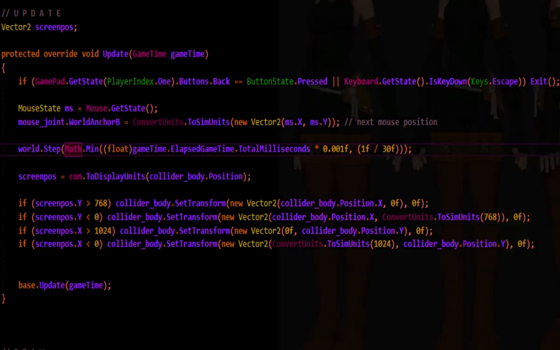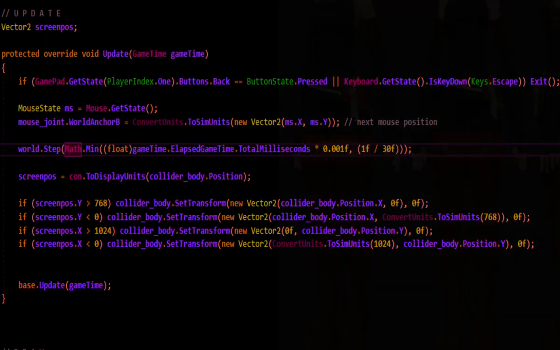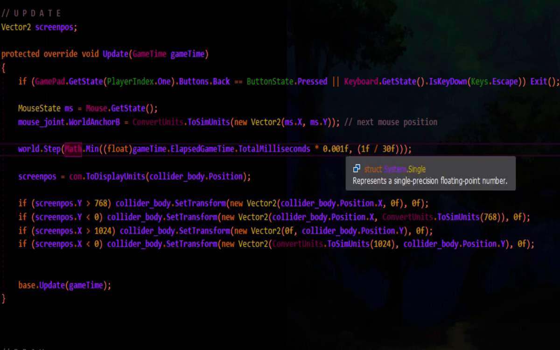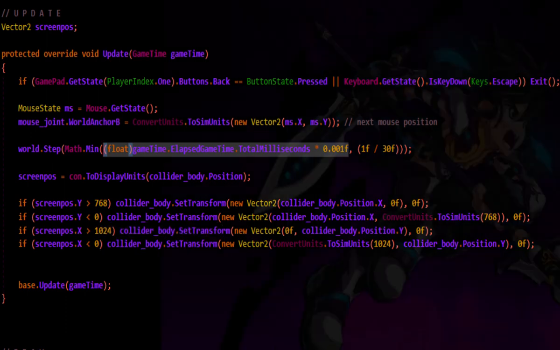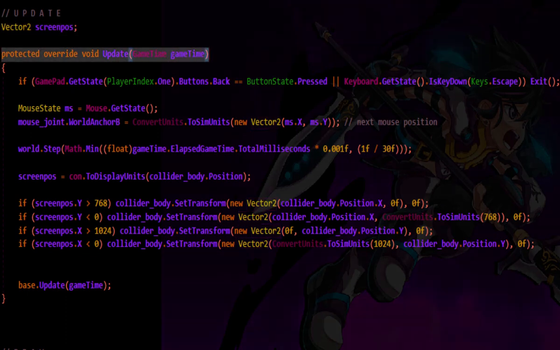The elapsed game time, total milliseconds, times 0.001, or if 1 divided by 30 is less. So 1/30th would probably be the slowest we'd ever want it to update. But if this is less time, then it'll do a calculation update, a step update in the physics. So I'm using this screen pose here. I got it outside of this so that I can use it in update and in draw, and I don't have to pass it or anything.